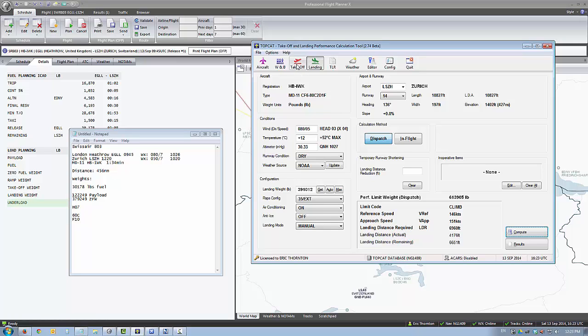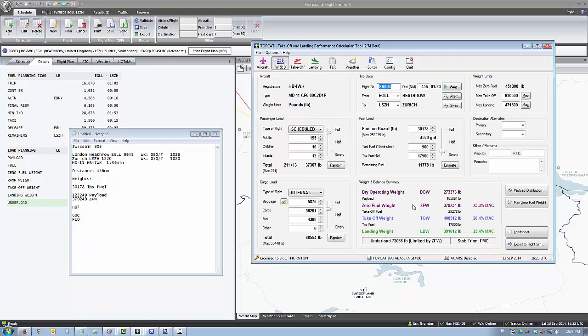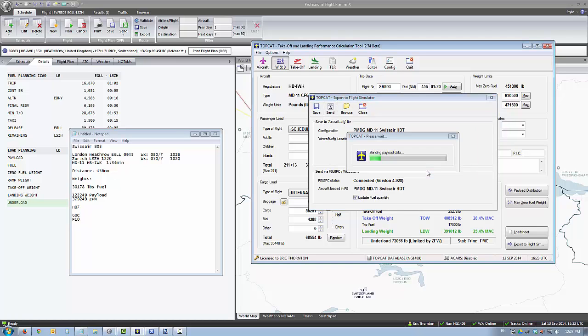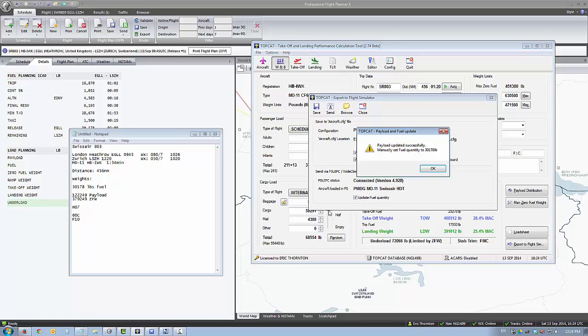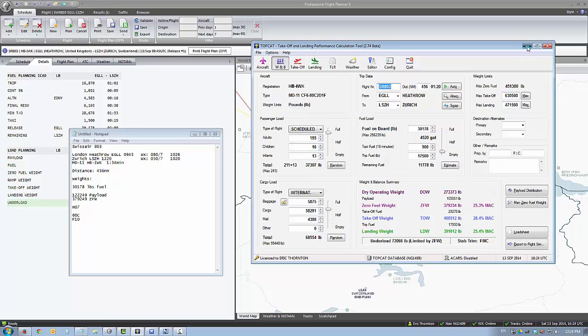Alright, so let's get this exported to the flight sim. Okay, sending payload data, and then I think we have to manually enter the fuel. Okay, I already have Active Sky Next running, and there's our fuel. We have to manually set 30,178 pounds. So let's go ahead and do that right now.